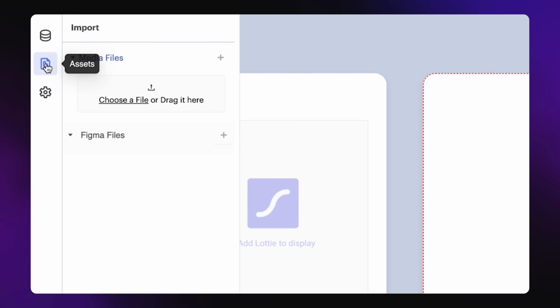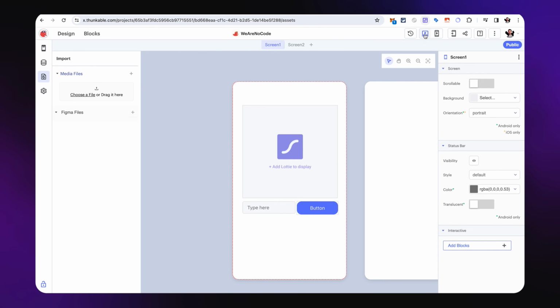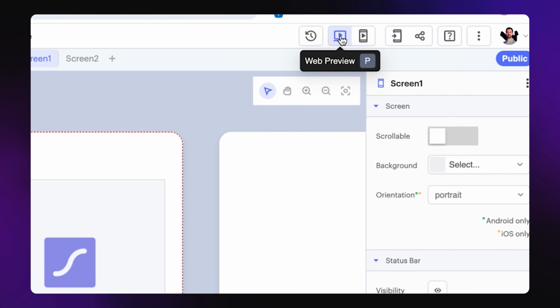Over here are all the assets within this project. So basically you can import Figma files. You can also just have plenty of different media assets here, like pictures, videos, etc. Now, once I'm ready to actually check out what this looks like, I can check it out in a web preview or on a mobile app preview. Once I'm looking to publish the app, I'm going to be able to do it here on the right hand side.